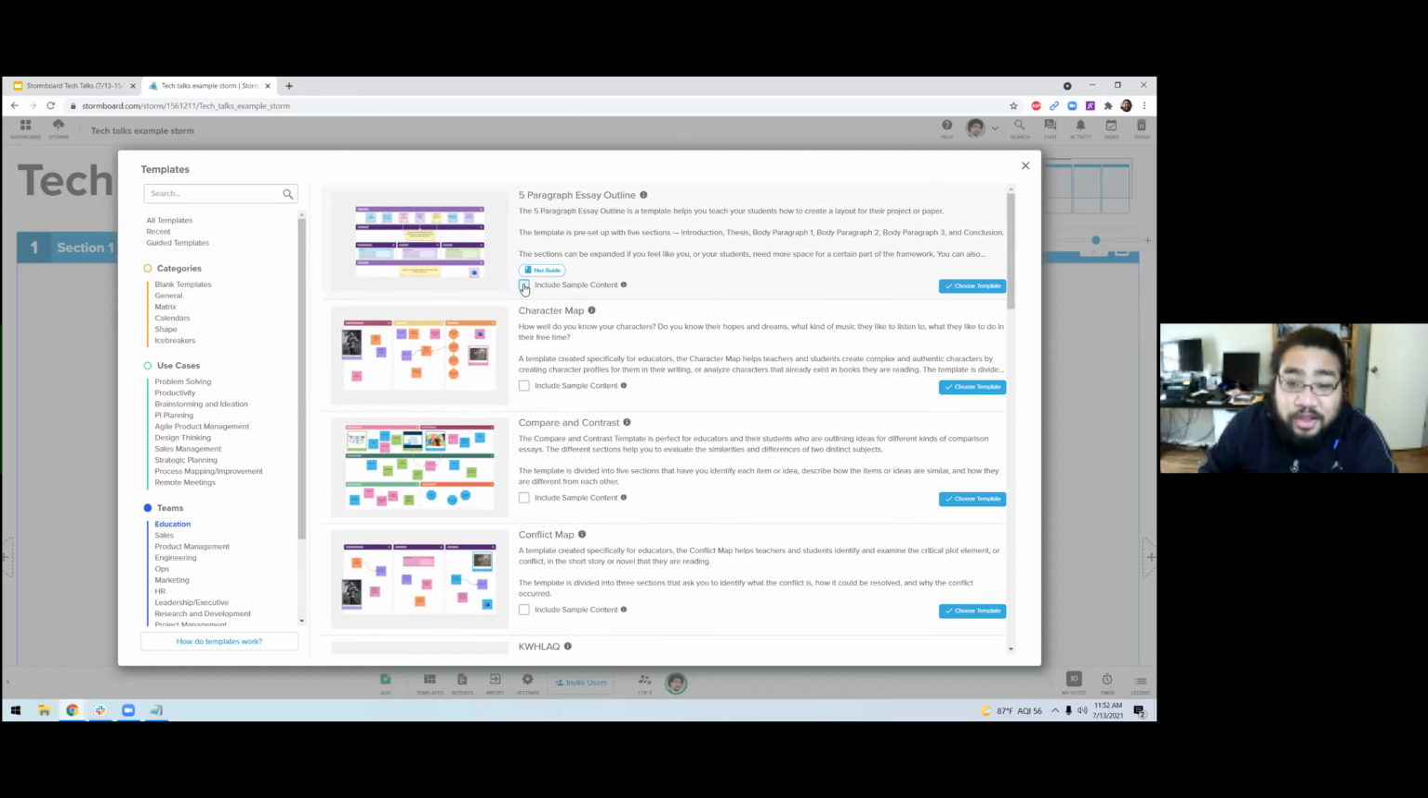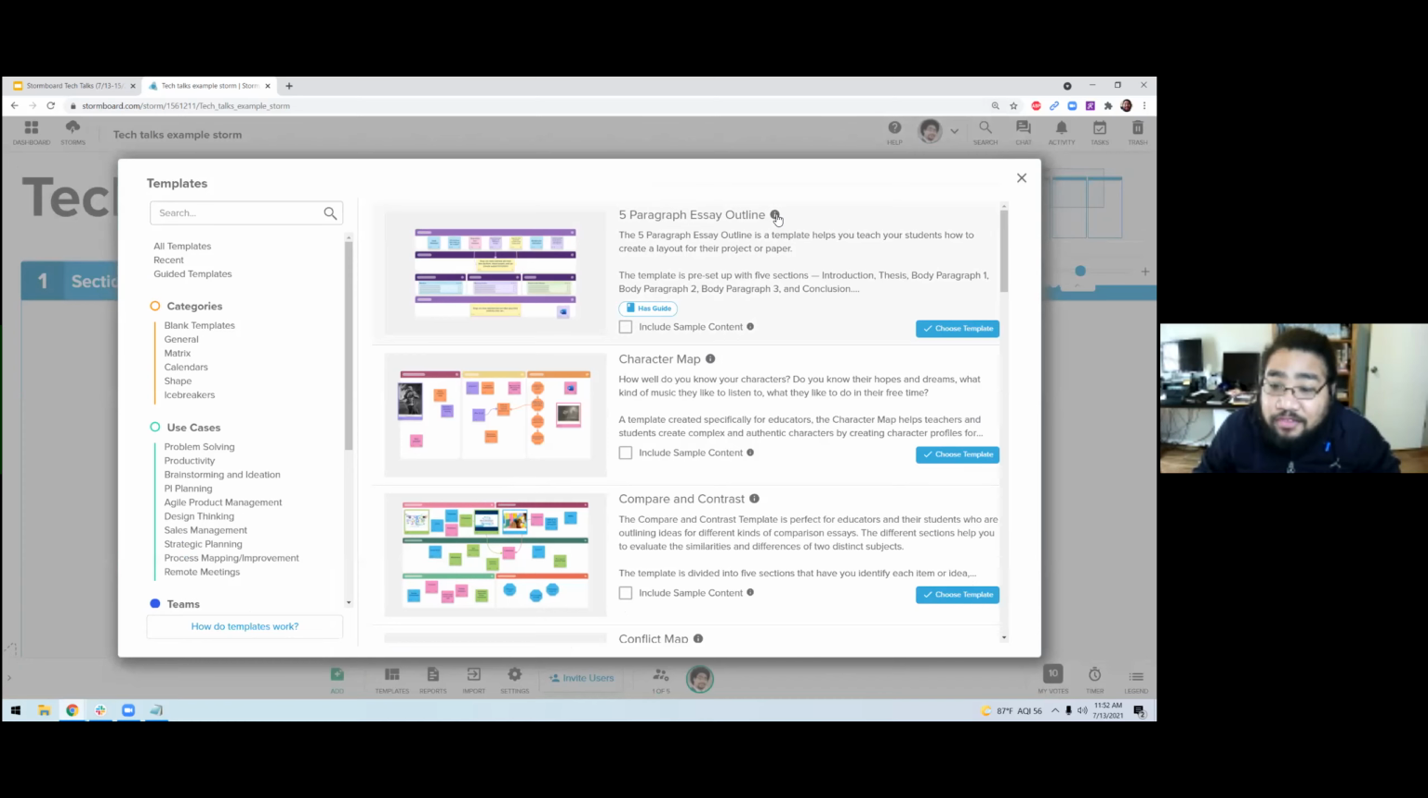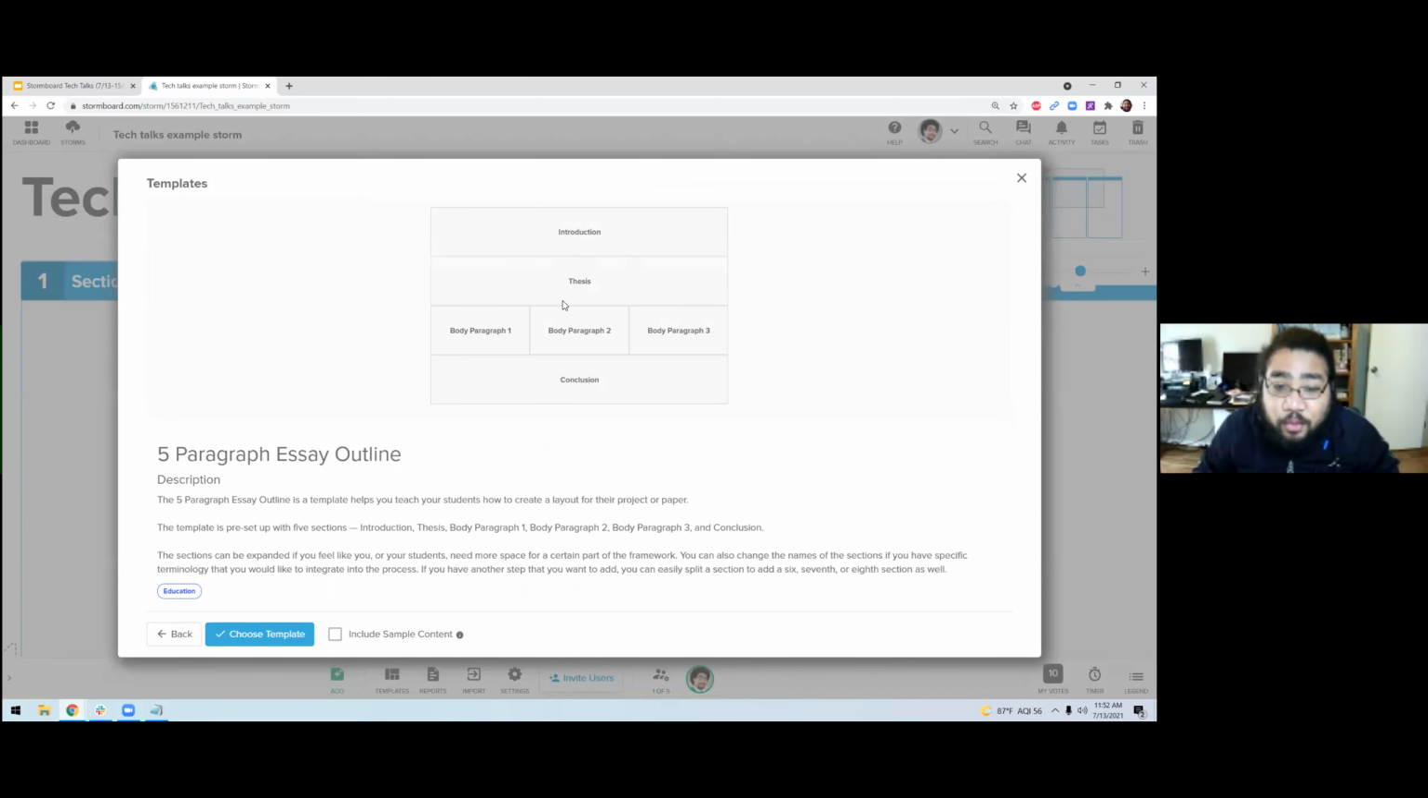And also you can click where it says include sample content. So when someone sees that template, they can see how it can possibly be used through an actual example. It might be a little hard to see, so let me see if I can zoom in without messing this up. Yeah. If you see this little I symbol, this information symbol right next to the name of the template, it will show you the framework of it. You can see the 5-paragraph essay looks like an introduction at top, thesis, 3 body paragraphs, and conclusion. Awesome. Let's say that's what I want, and I click choose template.